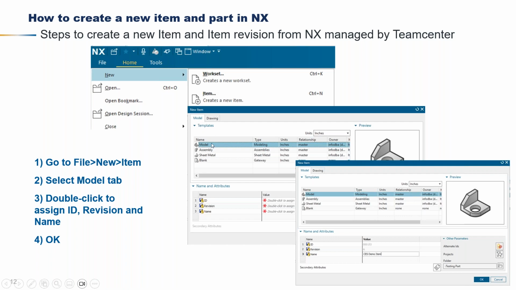And then when you go to model, you'll have all your models here. You say inches, and then that's where you'll select the model. That's currently how you do native NX. This is not changing whatsoever. The difference here is that when you're using Teamcenter to manage your ID and revisions, you'll have to double click on the red star, right? So double click to assign an ID, revision, and name.